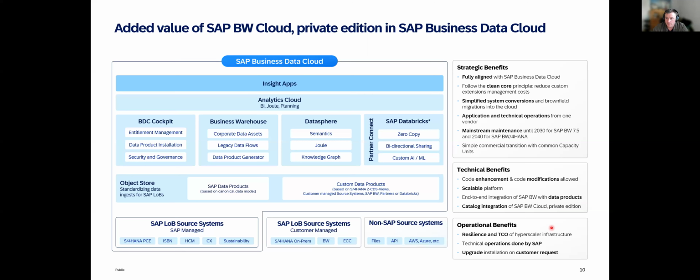Beside of that, we also have some operational benefits for sure. So first one, resilience and TCO of hyperscaler infrastructure. Then, of course, all the technical operations are completely being done by us as SAP. So it's SAP managed and really simple. If you would like to run, for example, an upgrade, you can easily raise this via customer request.